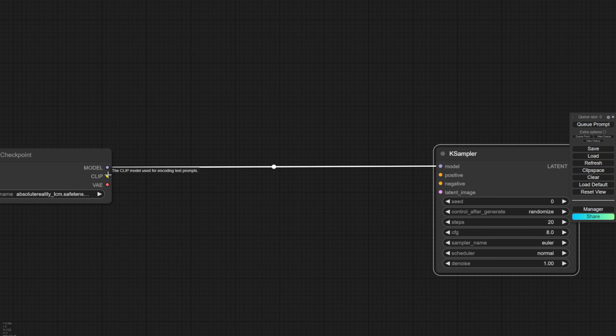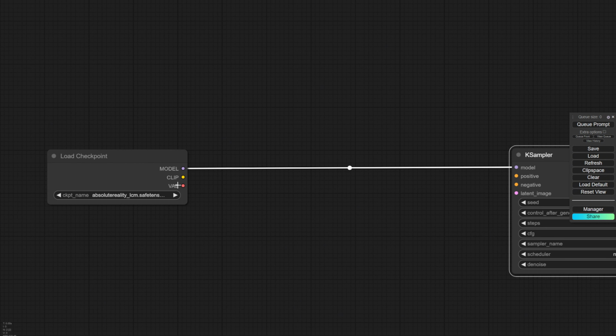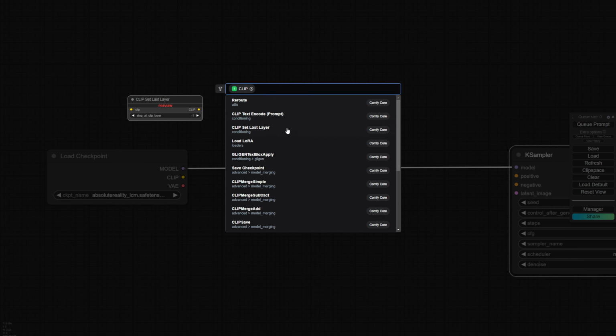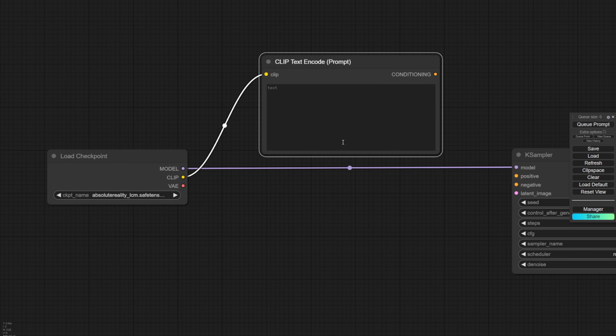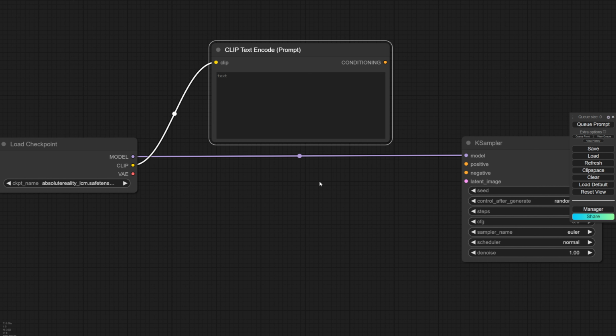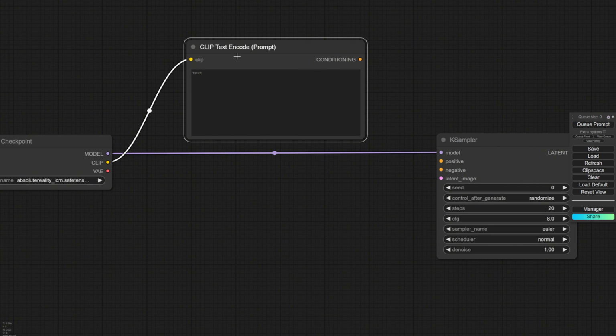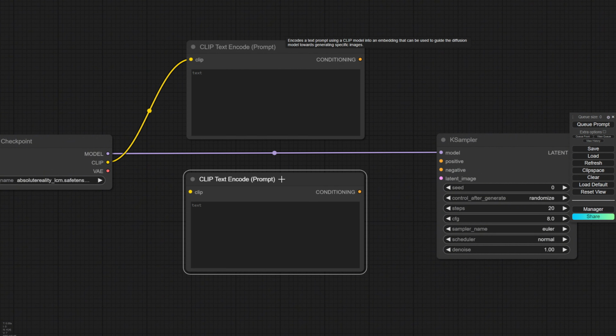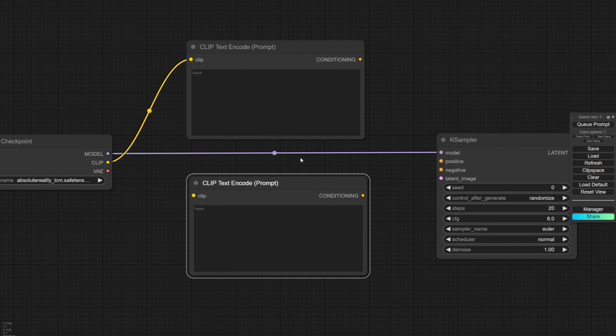Next, we're going to need our positive and negative prompts. So go back to load checkpoint, click and drag out from the clip output, release on your workspace, and search for the clip text encode prompt. We're going to need two of these though, because there's a positive and a negative prompt. So hold Alt on your keyboard, click on the node, and then drag away to duplicate it really easily. Just saves you some time.